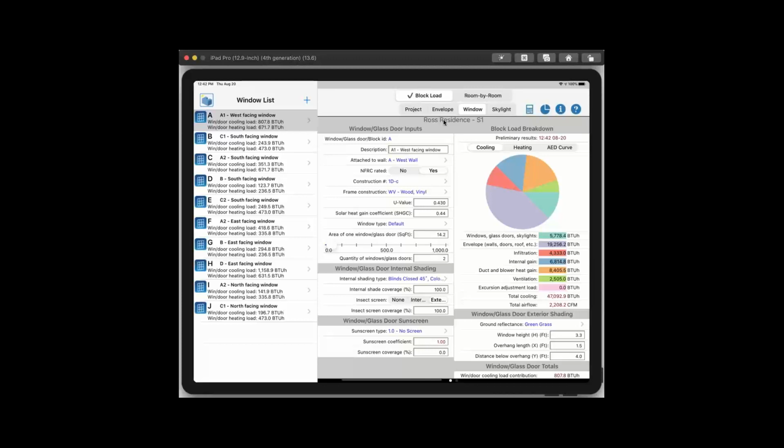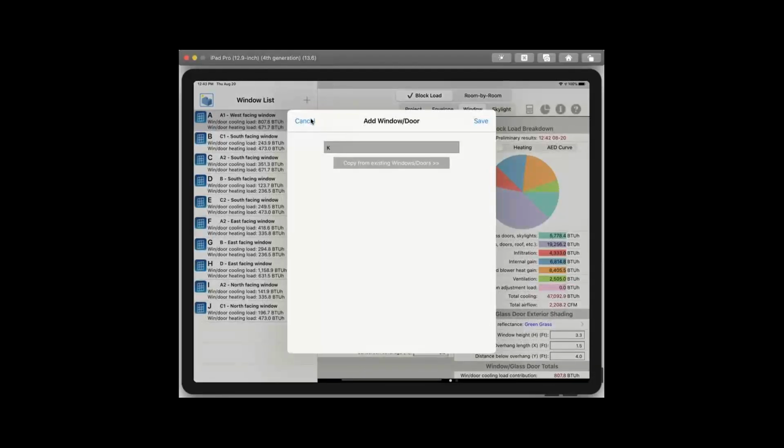Yep. All right, so speaking of windows, here we have a bunch of windows. Once again, you can add new windows by clicking the plus button. You can copy from existing windows. So suppose you have the same window throughout your entire house, but different windows may be on different orientation walls, where you can create one window, copy it, and change the wall that window is assigned to. I'll show you that right now.